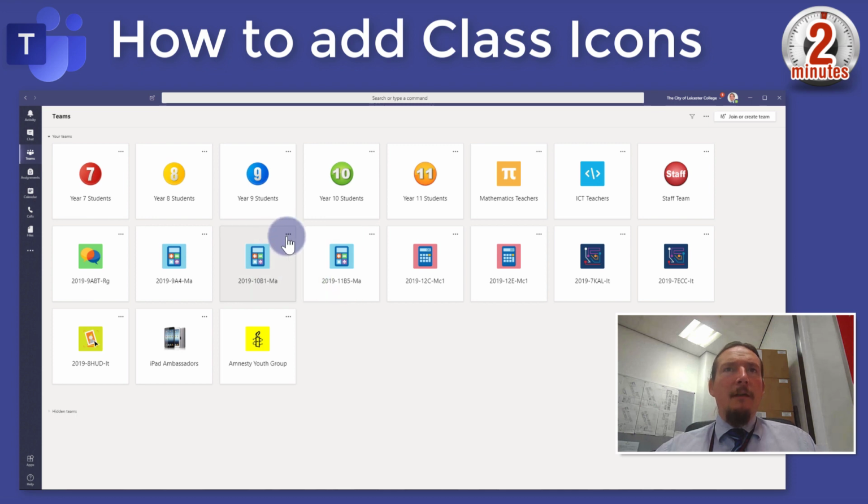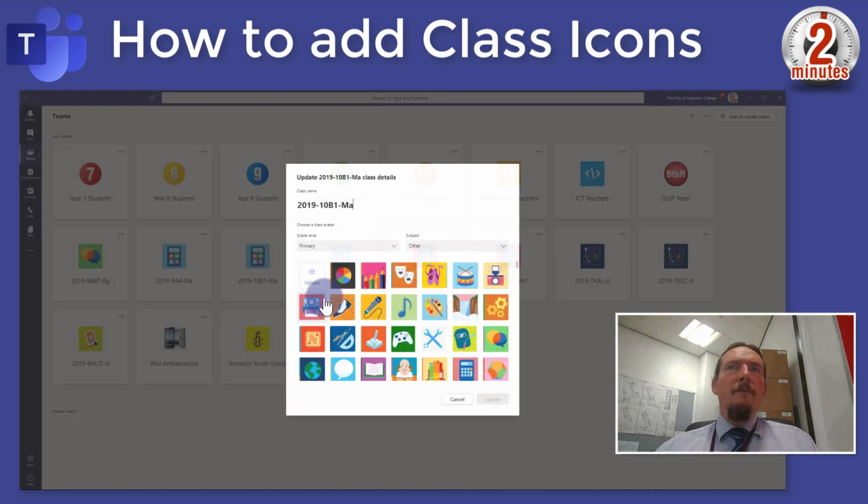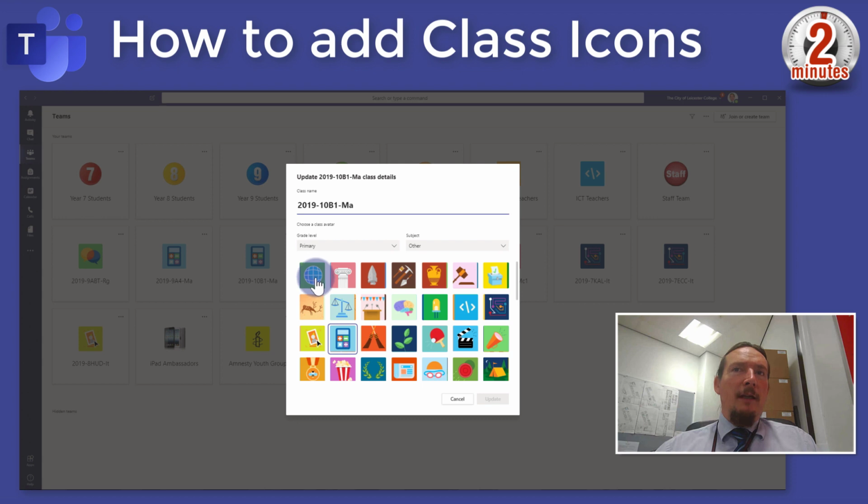You have to go and click on these three little ellipses top right hand and go to edit team. That should pull up a little pop-up window which gives you a choice of icons to select, and there's also an upload button if you don't like any of the suggestions.